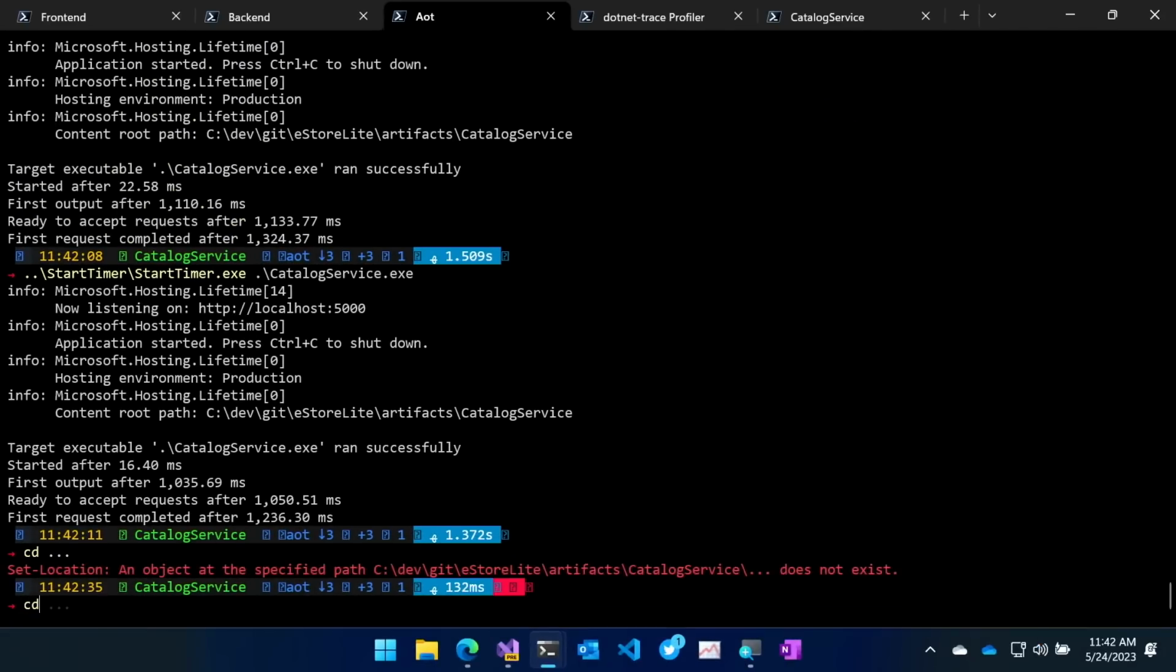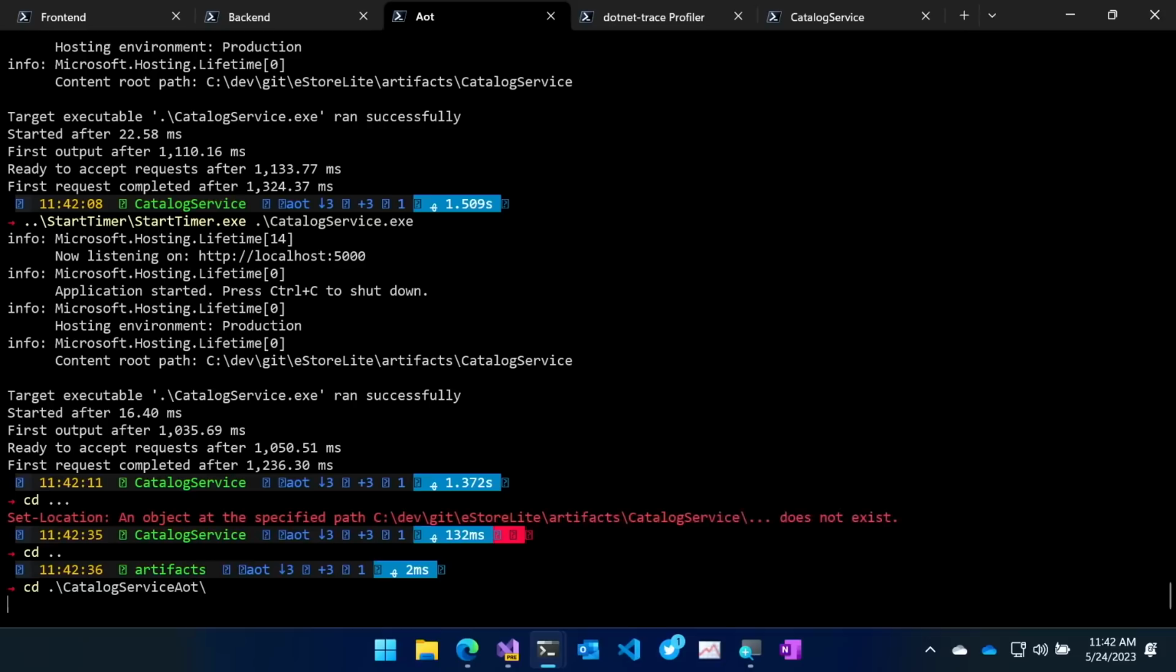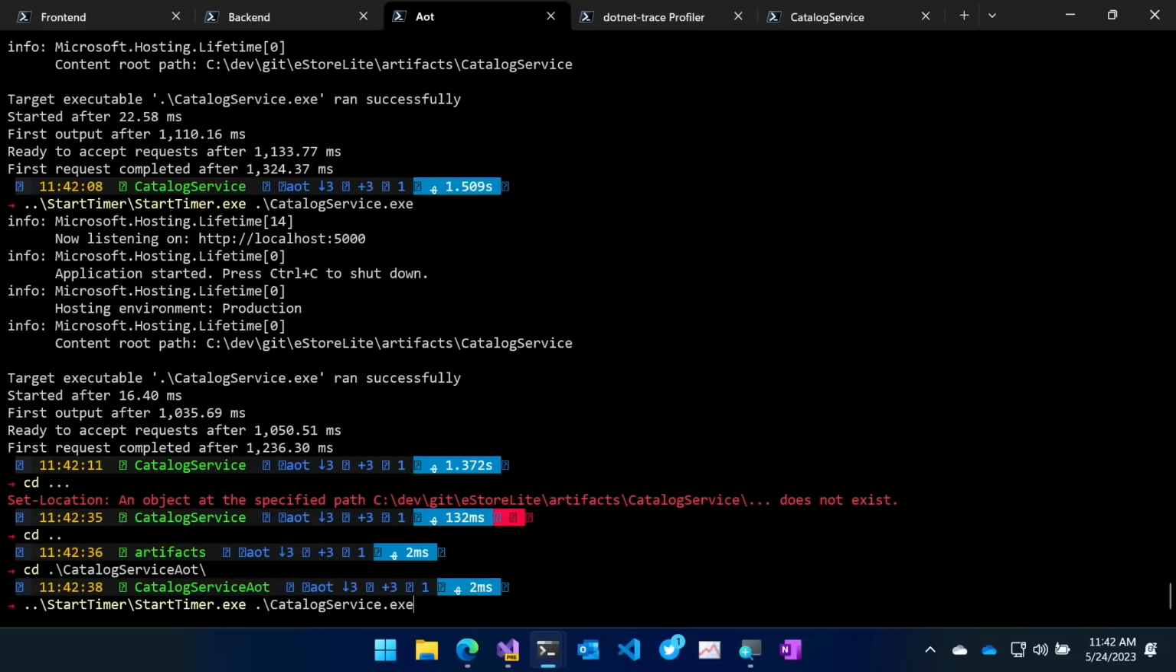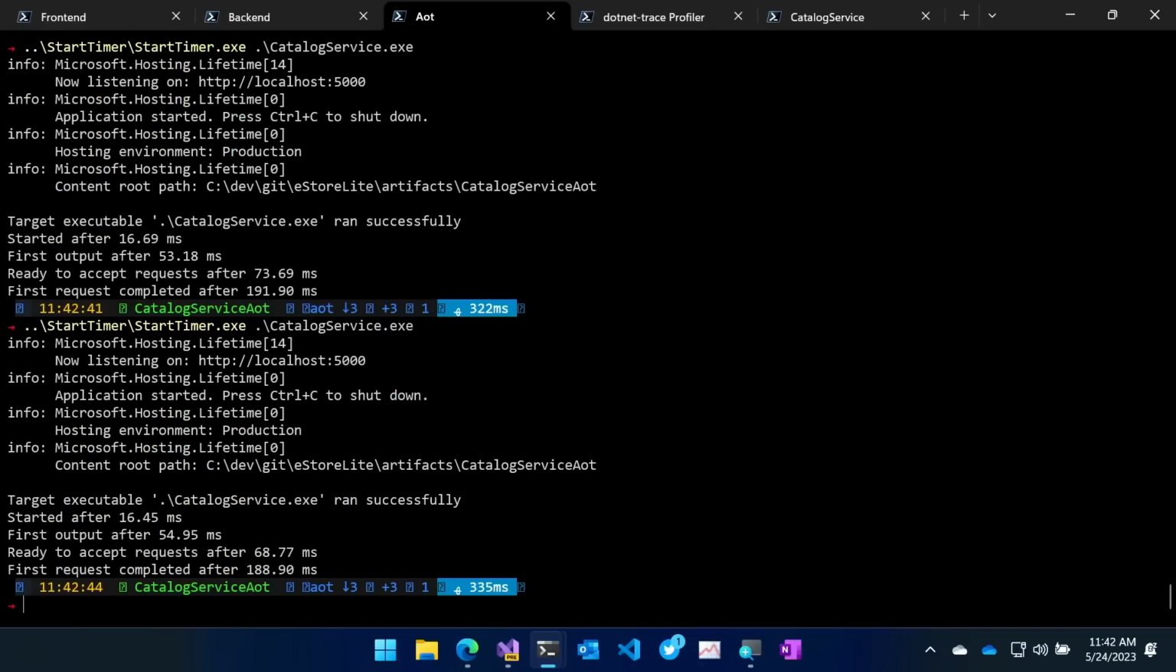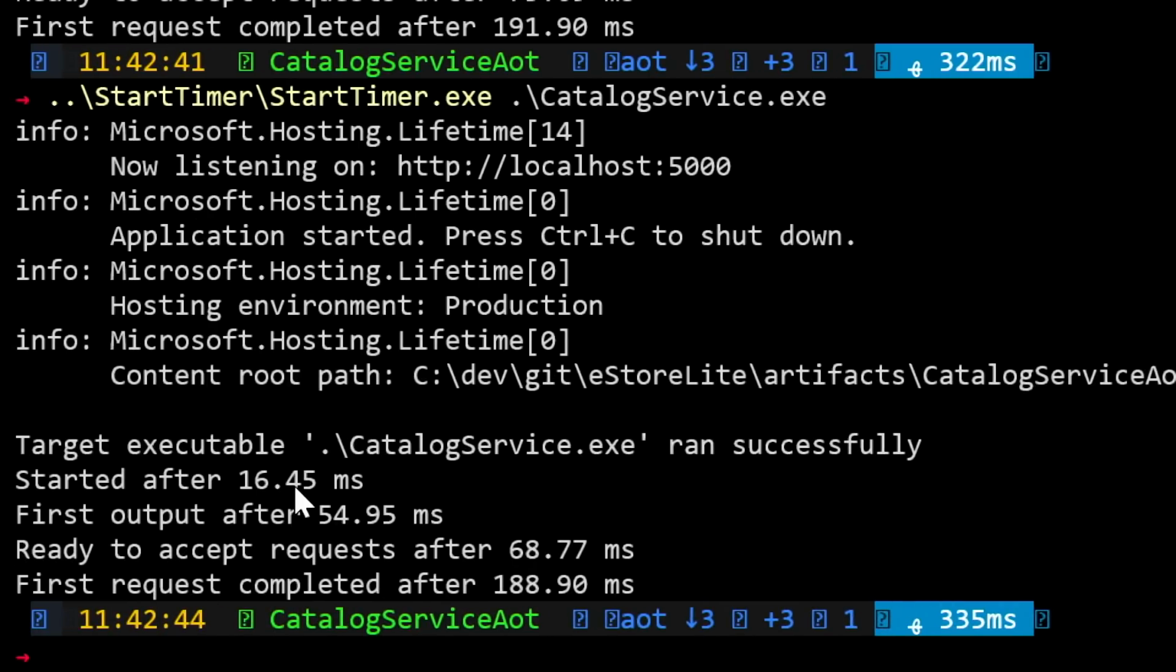If I go out of that now and I go back to the AOT version, and I do the exact same thing I did a second ago, but I do it on the AOT. Okay, this time, 16 milliseconds for the process start, that's the OS level, then 55 milliseconds. It was a second before. Now it's 55 milliseconds. So then I ran the first request, and then 188 milliseconds, the app had finished responding to the first request. What was it before? 1.2 seconds, 1,200. This is the primary benefit of native AOT.